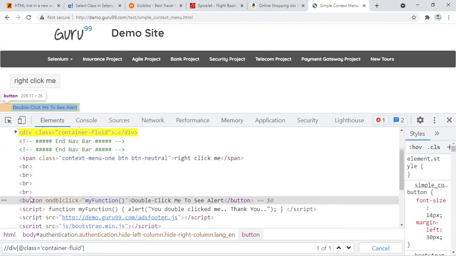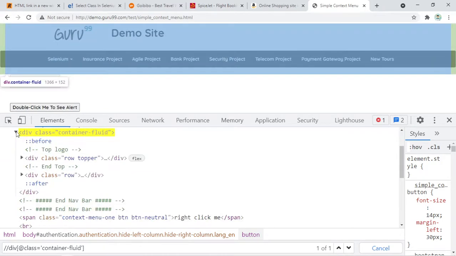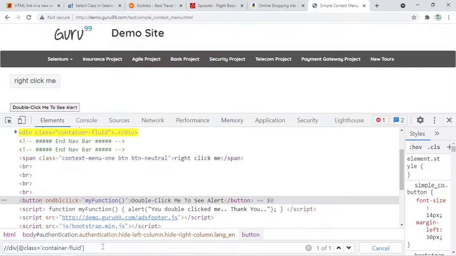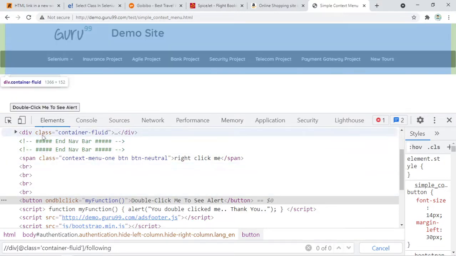Okay, so the button is not a parent of this one, because if I close or minimize it, it is still there. So what we can do, we have discussed the following-sibling concept in the previous class. Both this one and this one are children of some other element, so there is no parent and child relationship.